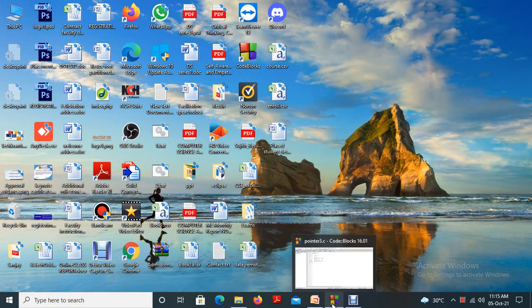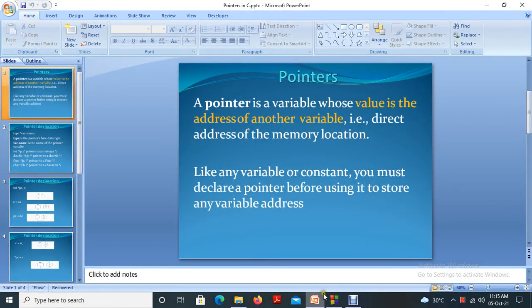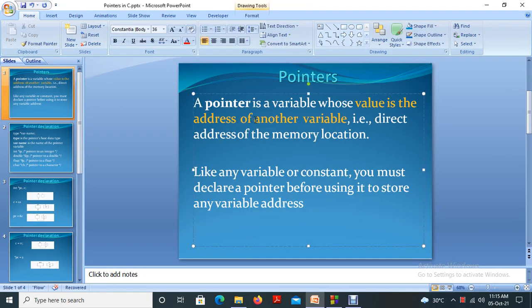Hi, welcome back. Today we are going to discuss pointers. A pointer is a variable whose value is the address of another variable. That is very simple. A variable which stores the address of another variable is said to be a pointer. So it's a reference. This pointer variable always represents another variable's address, so we can access the memory location of another variable.